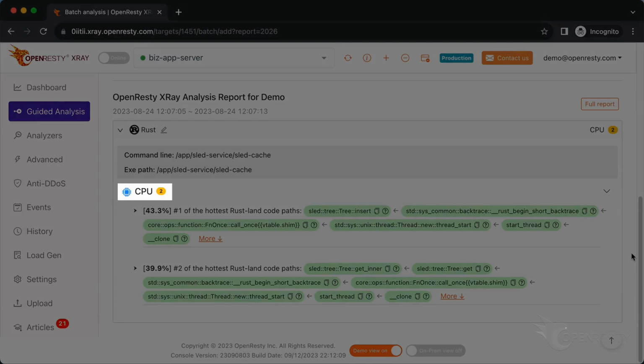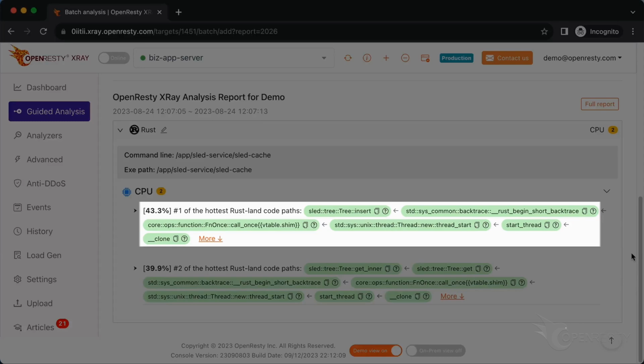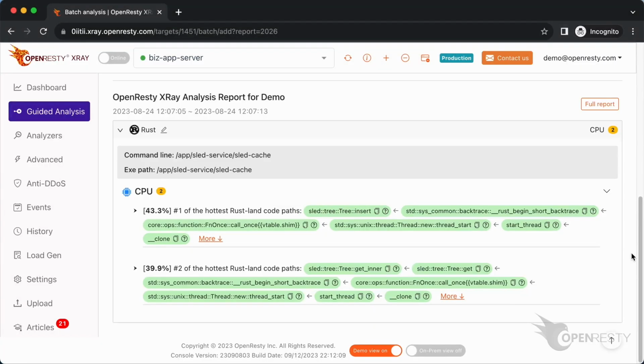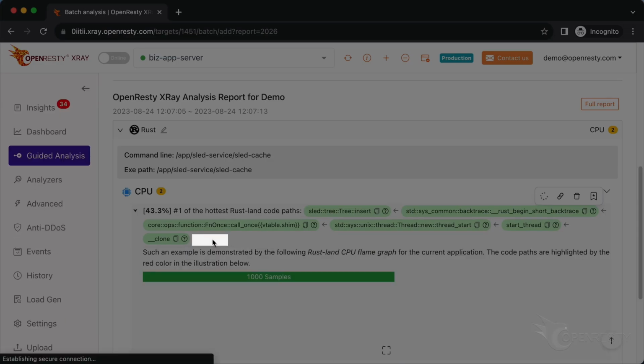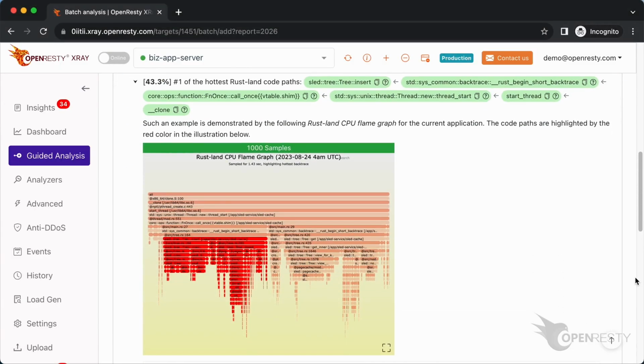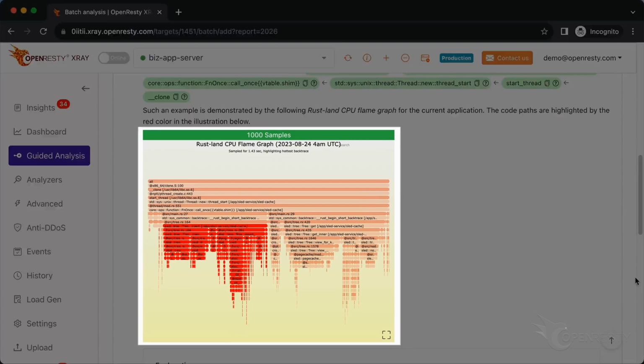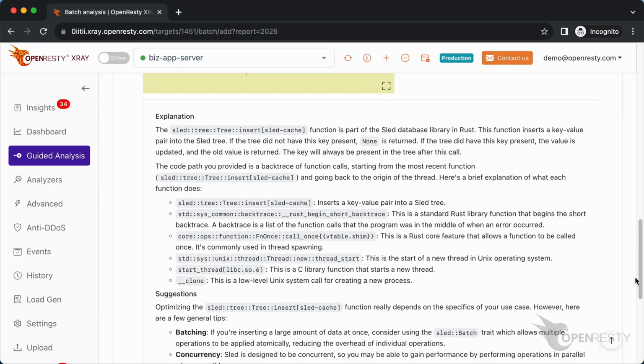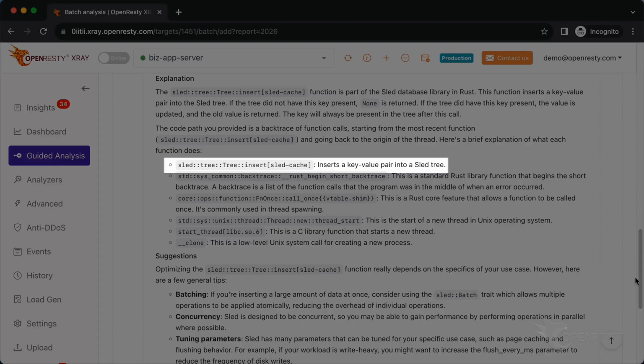It's CPU. This is the #1 hottest Rust land code path for the CPU time. The first function SLED tree insert is used in SLED for data insertion. Click More to see details. The hot code path was automatically inferred from this Rust land CPU flame graph. Below are more detailed explanations and suggestions regarding the current issue. It mentions the insert function we saw earlier.